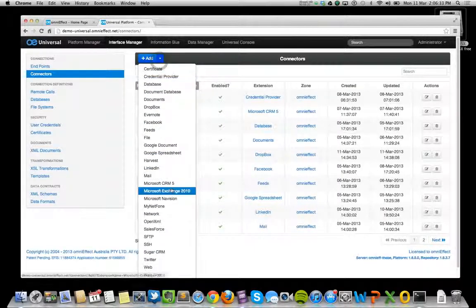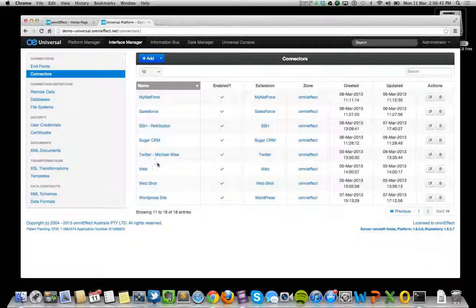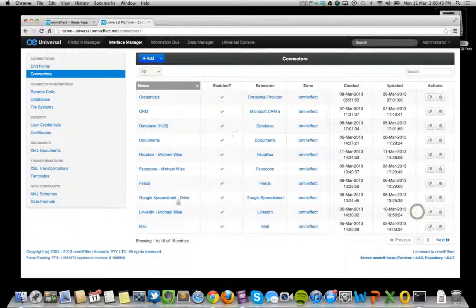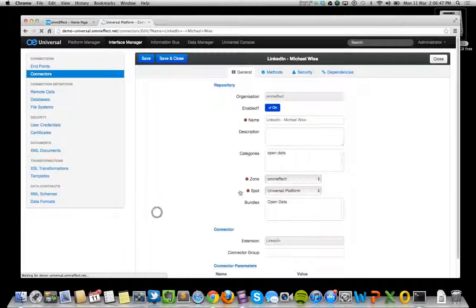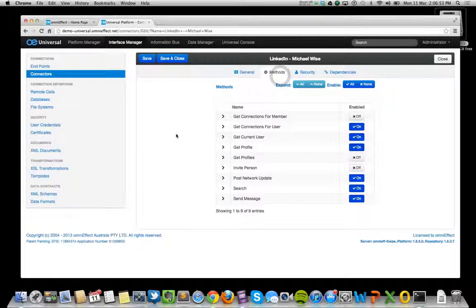Likewise with LinkedIn, you need only create a new LinkedIn connector and then be able to access LinkedIn by selecting the configuration for the connector. Here is LinkedIn, and it's configured for my usage. I've given it my base user credential for use throughout all of the methods, and then using the methods, select which one I want to be able to interact with LinkedIn on.